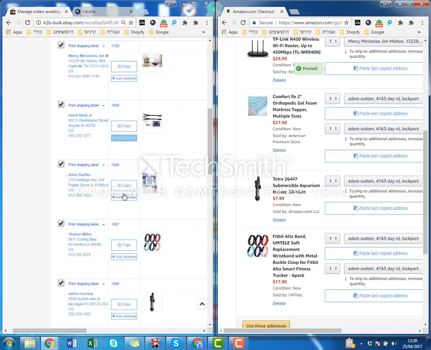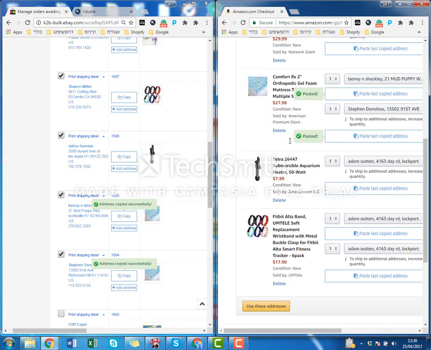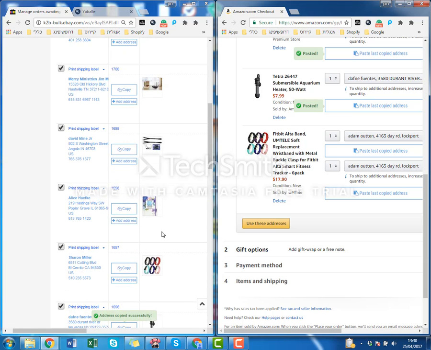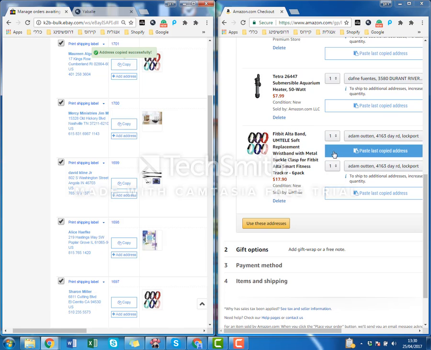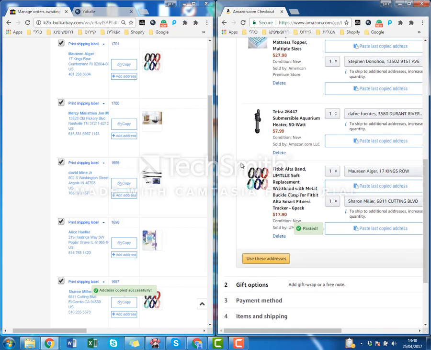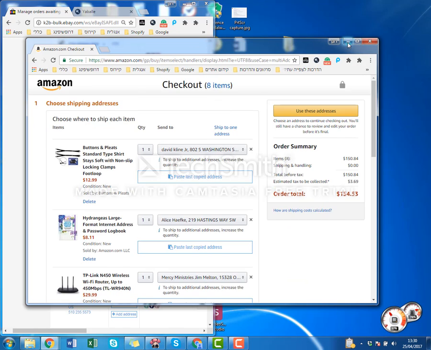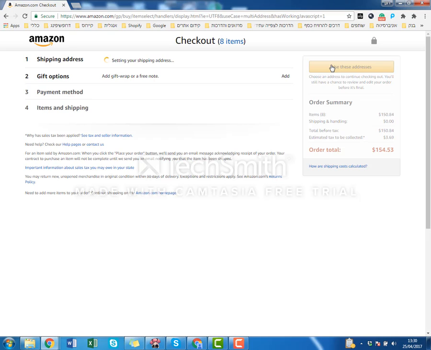Here we have 2 items, we can see them here, from Benny and Stefan, Daphne, and also 2 items. So here this one and this one, so this will be for him and this will be for him. We finish all of them. We do one fast check again that the addresses are good and use those addresses.